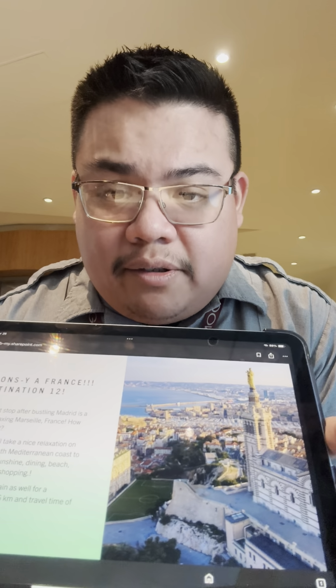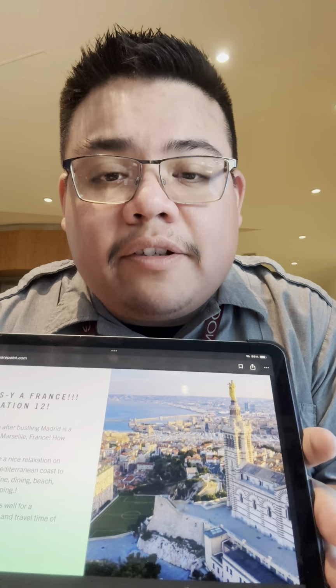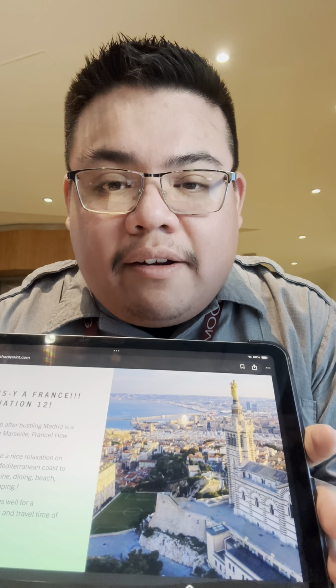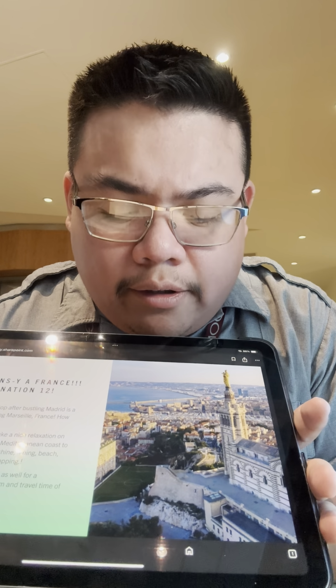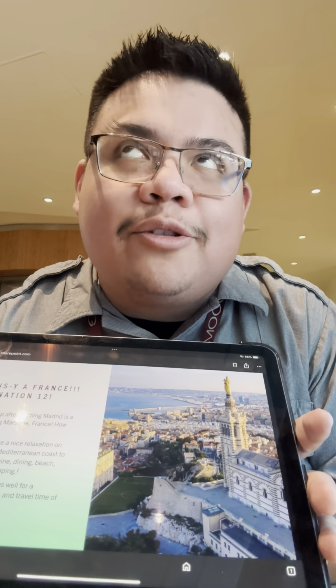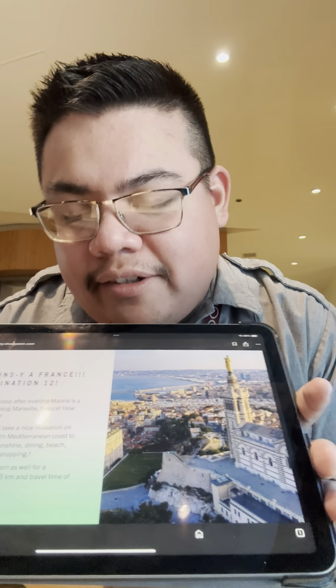traveling to Marseille, just on the southern coast of France. And here you can see Marseille in the background for this picture that I've provided. You can see hills, the beautiful architecture, and the coast, well, not the ocean, it's the Mediterranean Sea. But you can see how it looks right here in the picture.